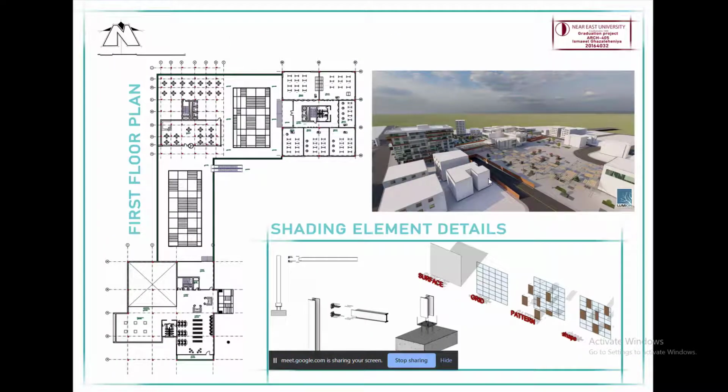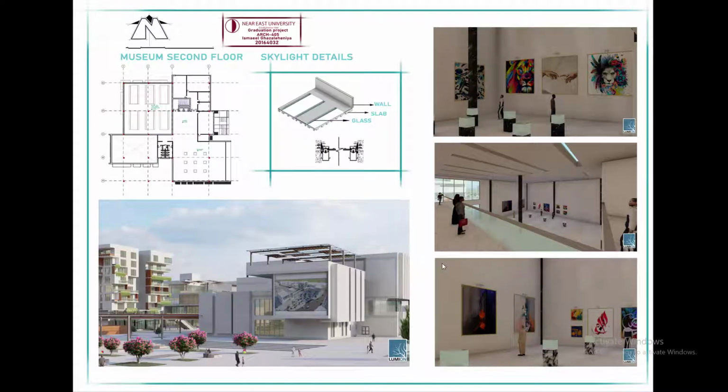So moving to my first floor, we can see the relation properly between these masses and how they are connected with each other, and the grid system that I used while designing the shadow elements, and the way that I did it with the details of it, starting from the surface, then dividing it, then selecting the button that I have, and then the final result.